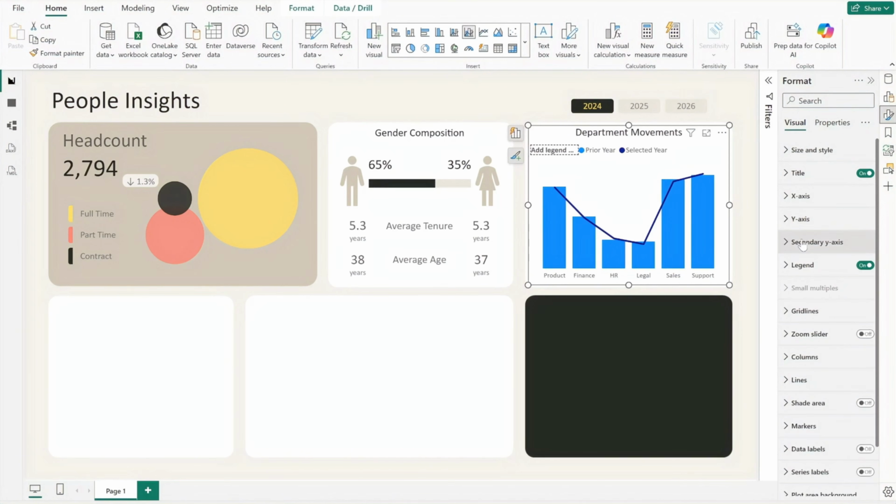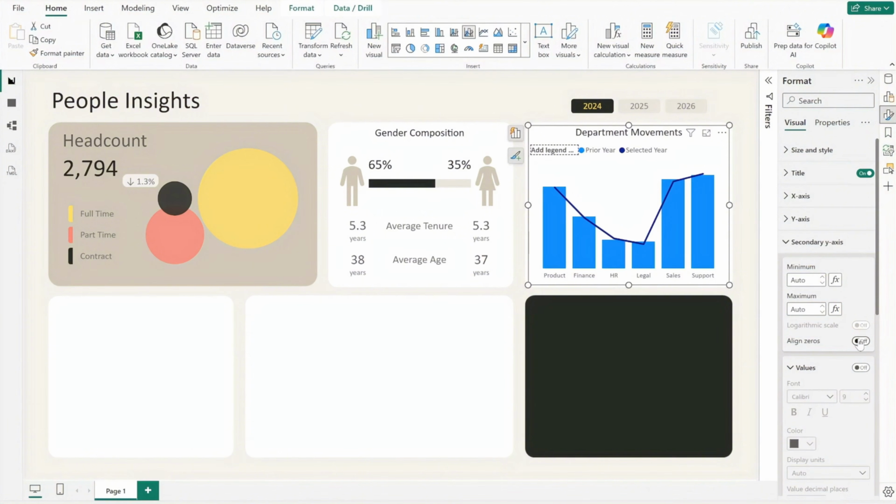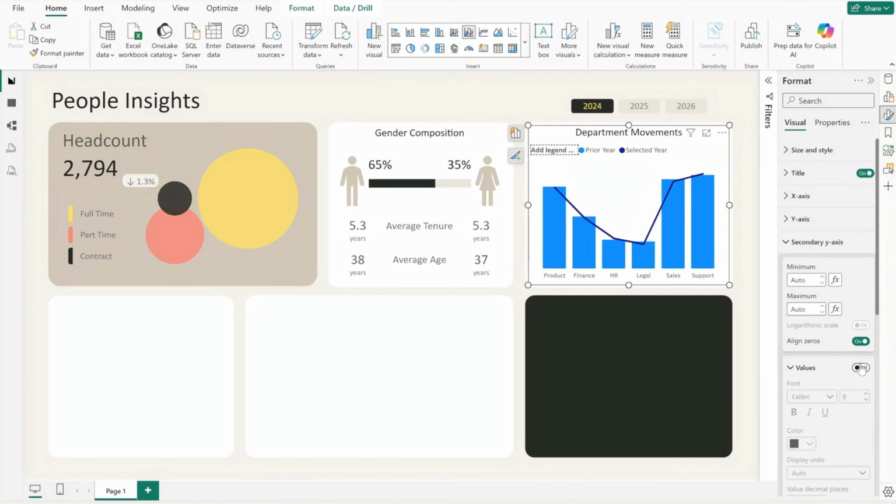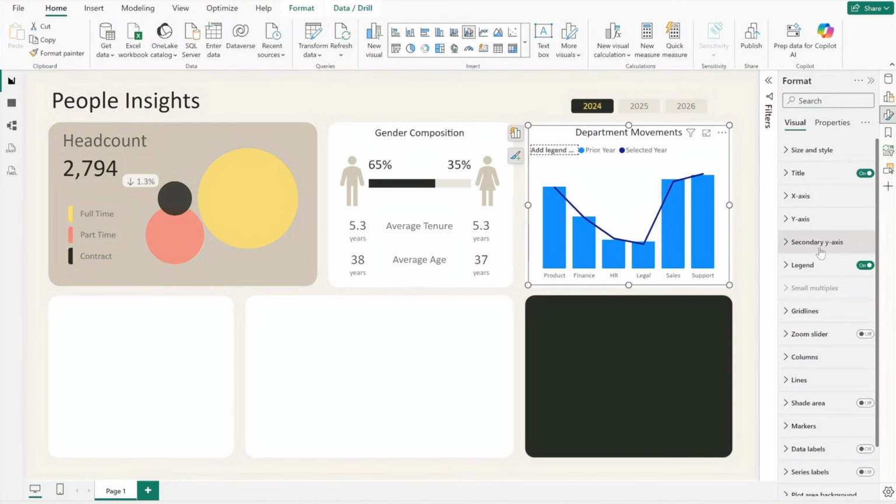Then move to the secondary y-axis and enable Align Zeros to ensure both measures are properly aligned. Once the zeros are aligned, the values will automatically appear on the chart. To fully hide them, briefly turn the values on and then switch them off again. Since the chart is already clear through color and labeling, disable the legend.